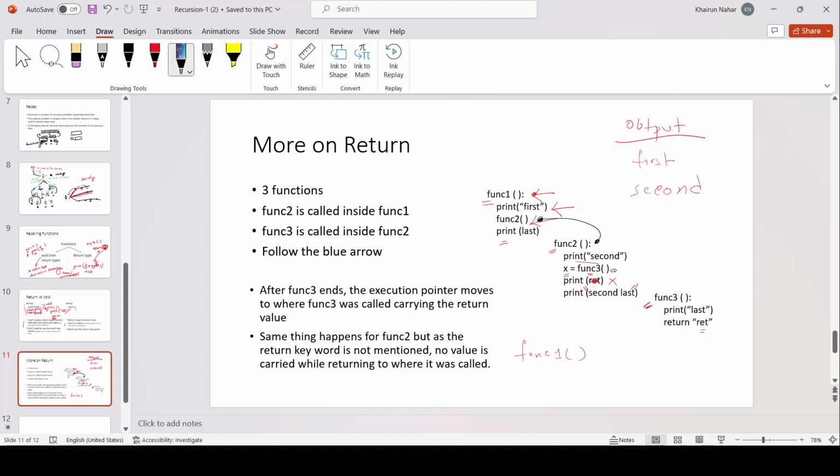Calls function 3. So before these lines get executed, let's call it an execution pointer. My execution pointer will be pointing to function 3. And then function 3 will start running. First, it will print the statement last. And then it will return the value ret, or the string ret.